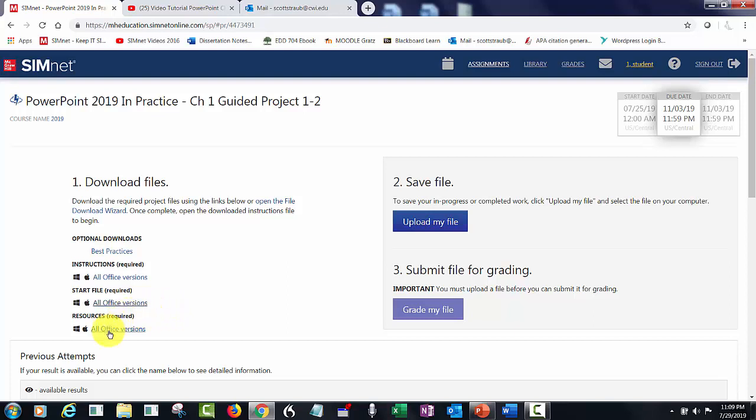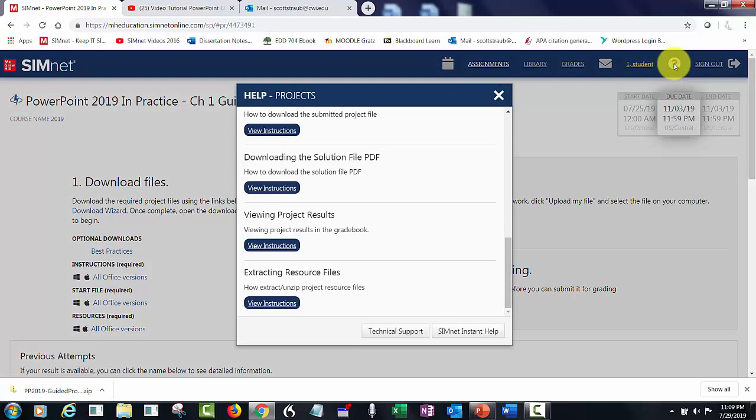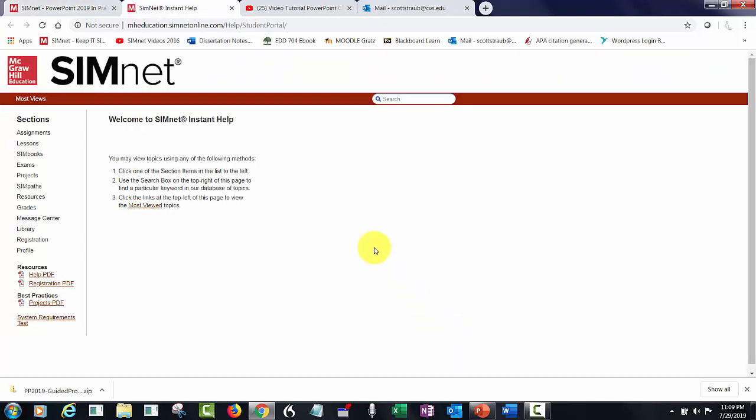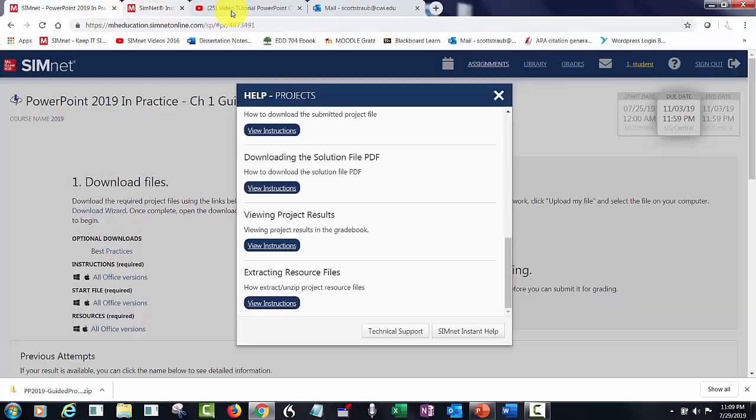So what I'm going to do is click on resources here. And on my PC using Chrome, it ends up over here and it ends up in my downloads folder. I believe Firefox ends up in the upper right. If you have any questions about downloading resources, you can click on the question mark in the upper right, then click on SIMnet Help. You should see a button on the left-hand side that says resources, and then you can read about downloading resources and extracting them. It's very important that you extract the resources.